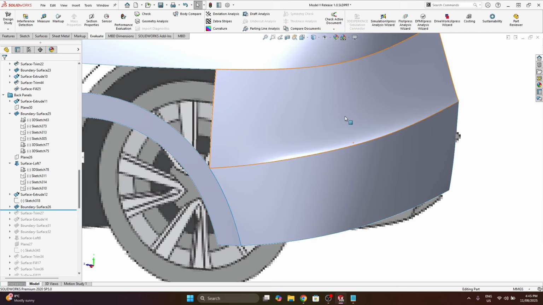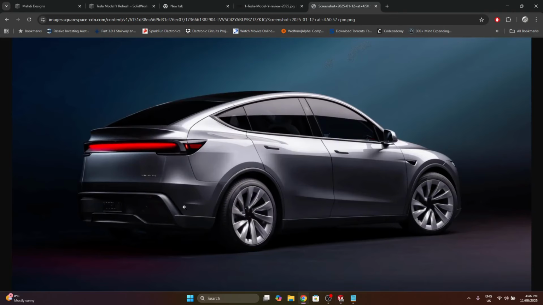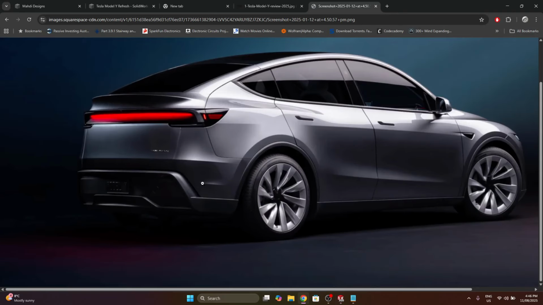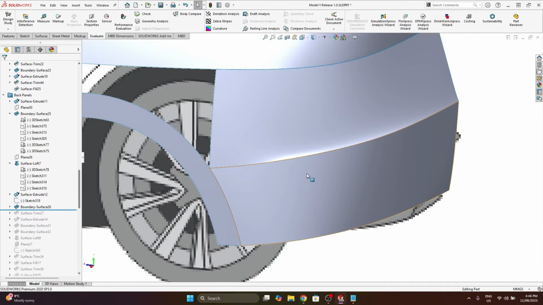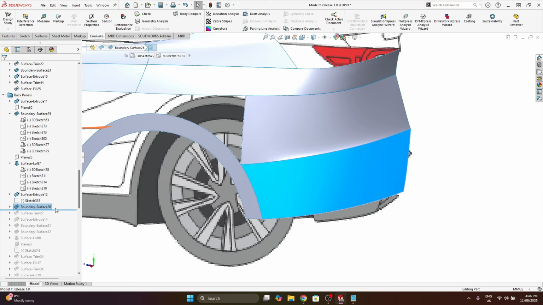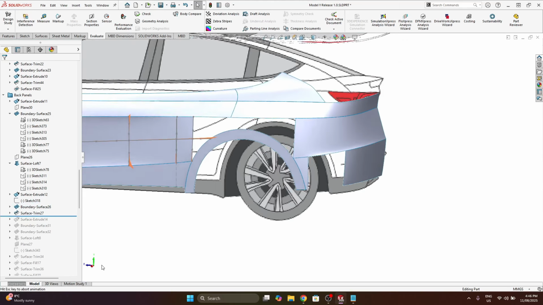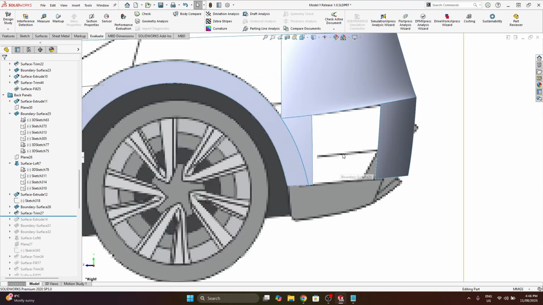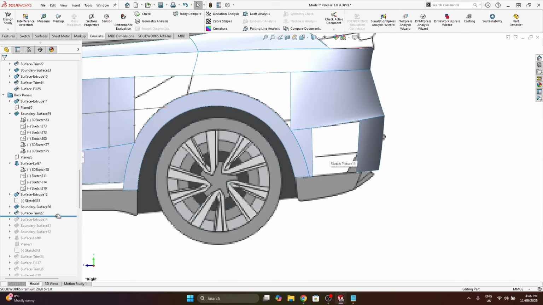Touching on this boundary surface, it's nice to build up a large section with a single surface. But then if I come into my reference images, I can see there's a little bit of a crease here. So what I did was build the entire section, then trim away the region where the crease will be, which I can see a little bit in the blueprints.